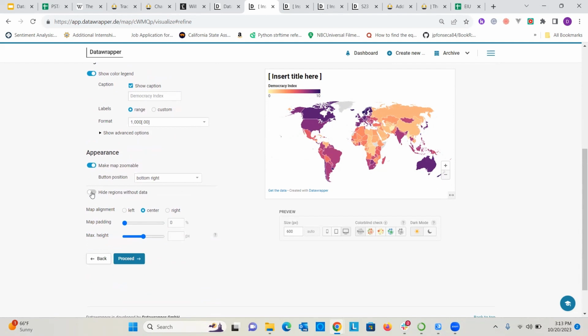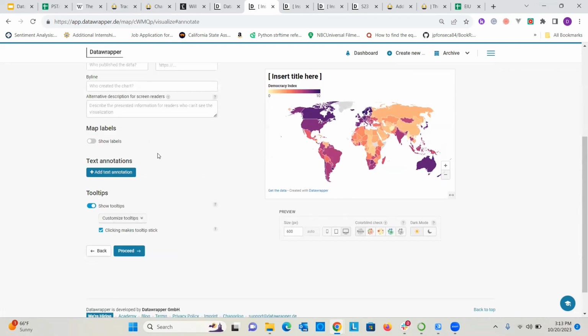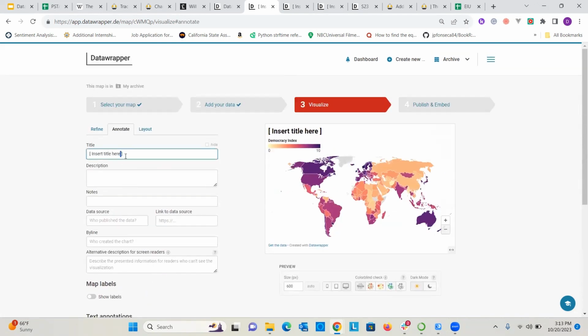You can also hide regions without data. It doesn't make sense here because you want to see all the countries, but you could do that as well. You can do a lot of other features like map padding, map height. I don't know if you're interested. Same with annotation here. You can add a title. Do this: EIU Democracy Index 22.